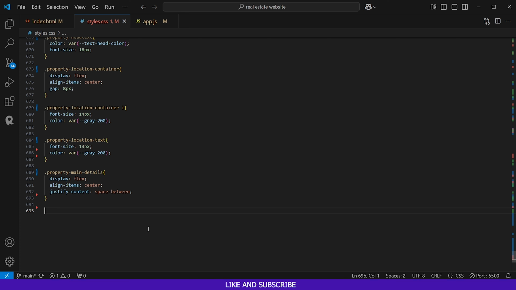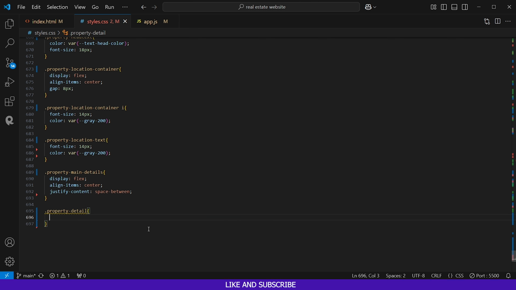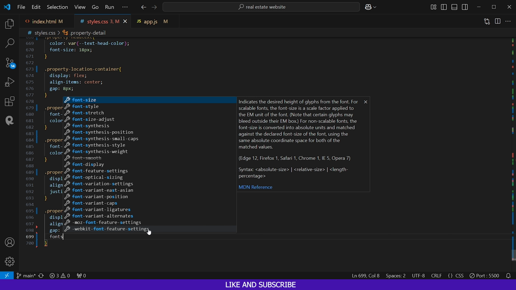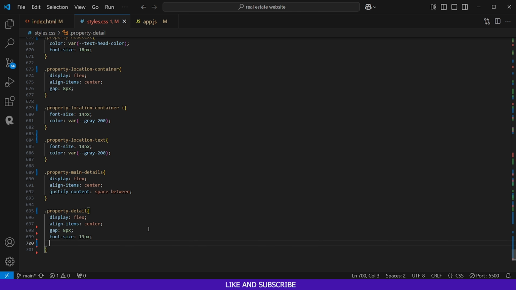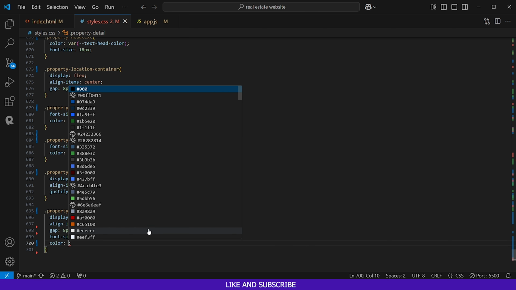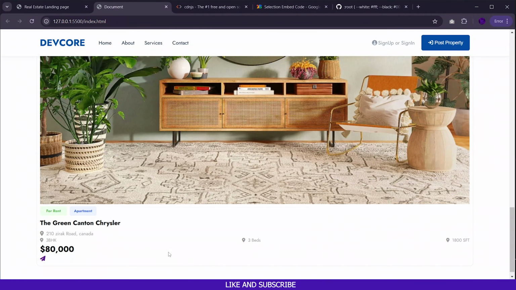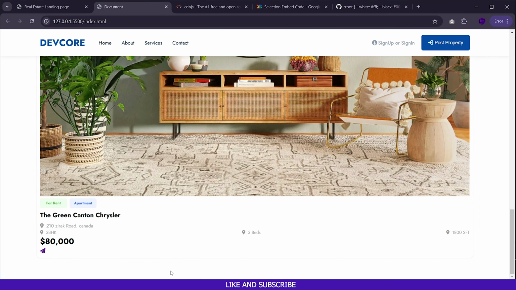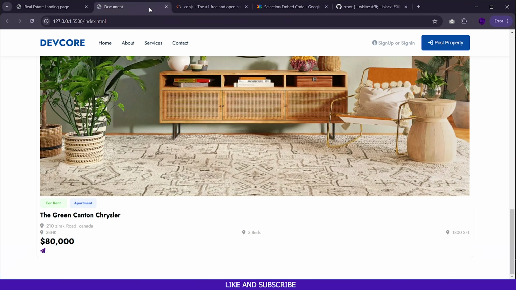Next, we're going to style the property details. Target the class property detail, and in here we're going to have display flex, and next we need align items, which is going to be center. Next we need gap, and our gap here is going to be 8px. We need font size to reduce the text size, and icon size is going to be 13px. Next we need color, and let's set it to grade 200. Let's see what they look like. As you can see, they now look quite nice, just like what we have right here in the demo. This is what we want it to look like, and that is what it looks like.